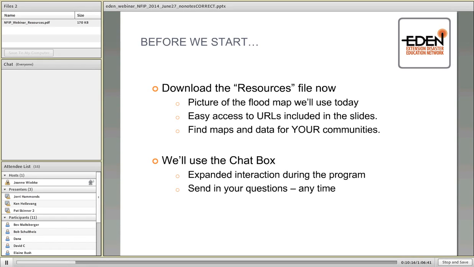Also on that resource file, you have some basic definitions, and whether it's the 100-year flood or the base flood or the 1% annual chance flood, those are all the same flood, and if you forget those labels, they're all written down for you on that reference sheet.